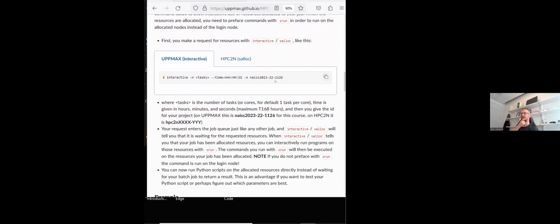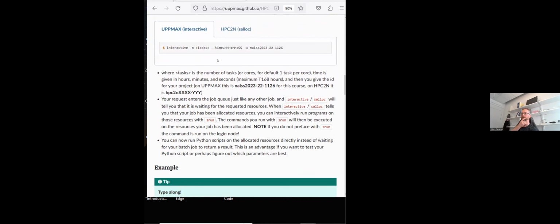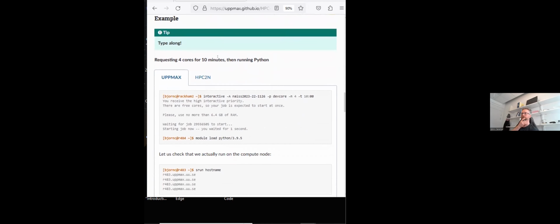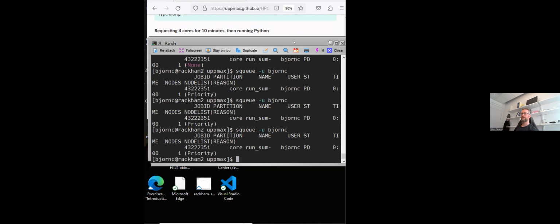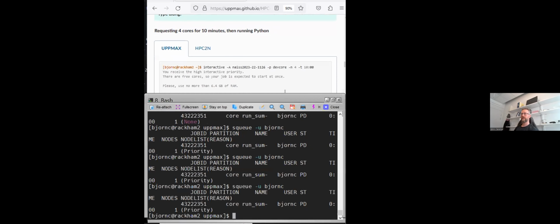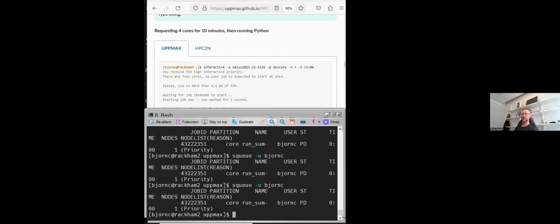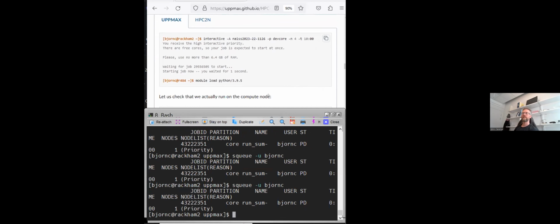So let's try this out, or I will show it as a demo, I think. This is just how it works, but I will show you the example. If you want to, you can type along, but it's not necessary. So what I will do now is to make this a little bit smaller and activate my screen here. I will only show for UPPMAX because of the lagging time here.